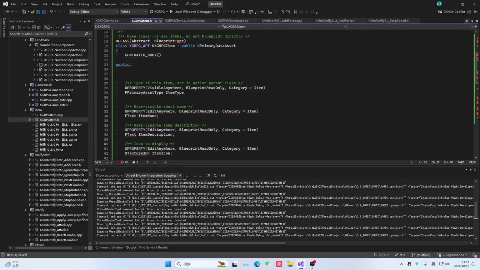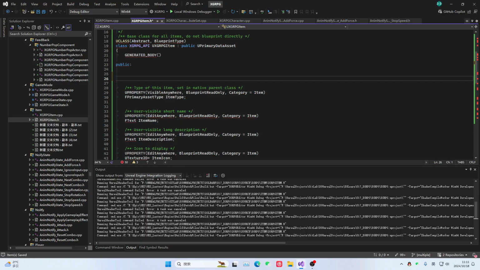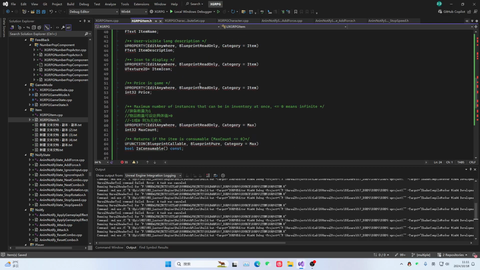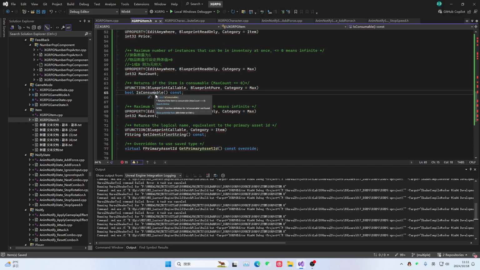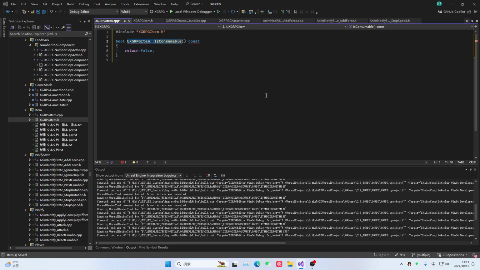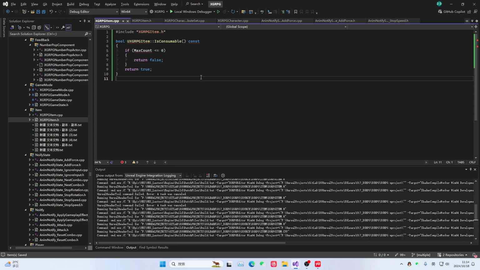Then we will write its constructor here. For the constructor, we merely just initialize it and its level. Then we determine this is consumable. We create it. When can it be consumed? That is, as long as its quantity is... Well, this should probably be written backwards. That is, if it is infinite, if it is less than or equal to 0, it proves that it cannot be consumed. Otherwise, it is considered a consumable item and can be consumed.